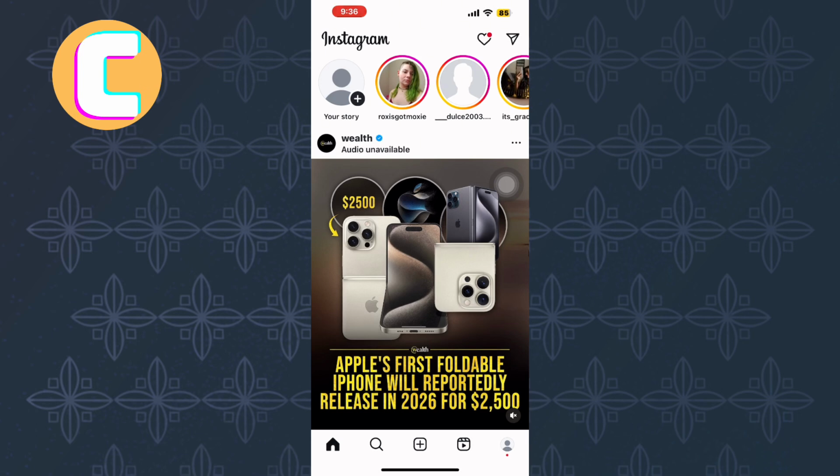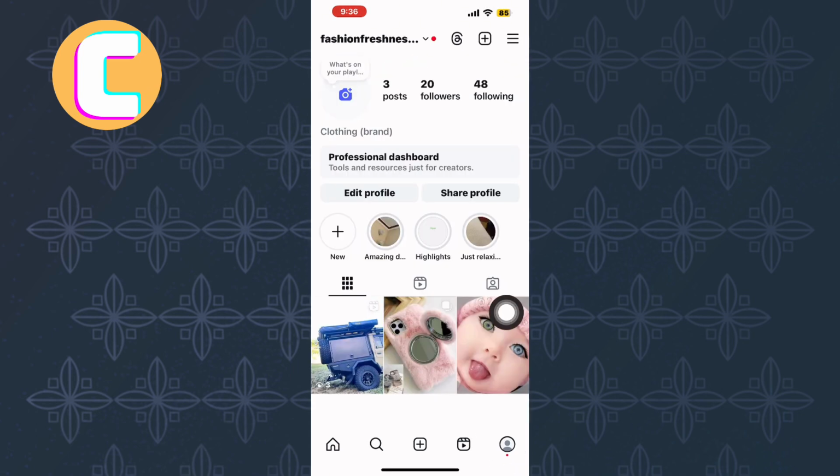The first step is to open or launch the Instagram app on your device, just like you can see here. Once you open the app, go to the Profile section by tapping the profile icon, depending on where it appears in your app. On the profile page, tap on the menu option at the top right corner.